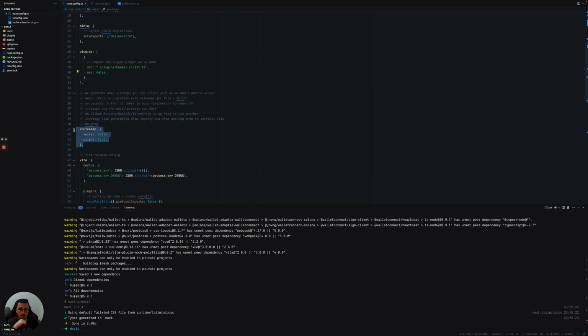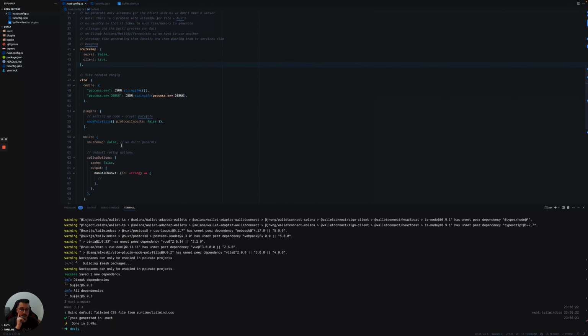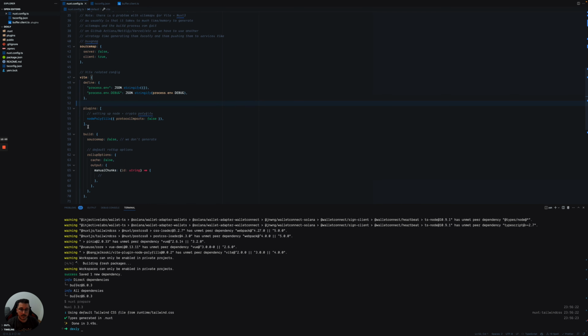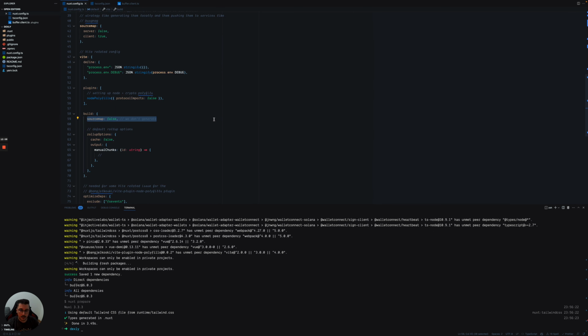We have a source map configuration here to just, if we want to generate the source map on the client side only, not the server, only for the client dependencies. And we have some Vite related config. This is to define the process env in case we use it somewhere, because Vite uses the import meta env, not the process env like Webpack. Just like we said, setting up some node and crypto polyfills. We're going to disable building the source map when we generate the application.